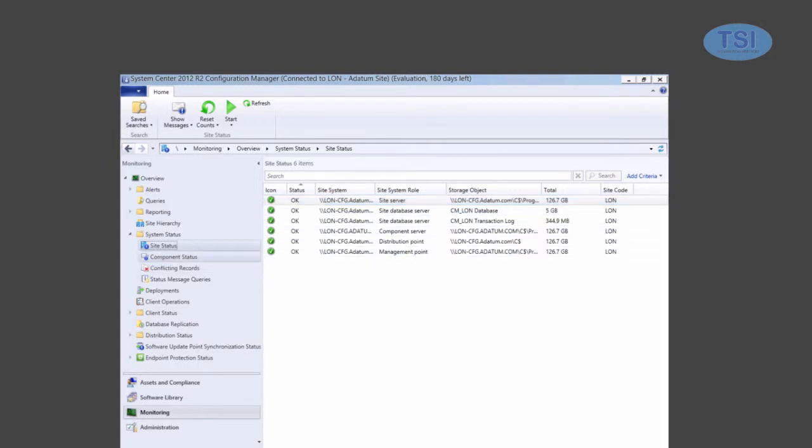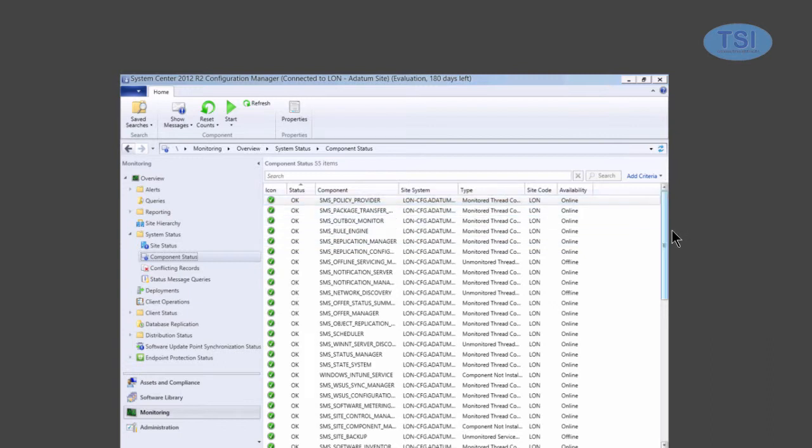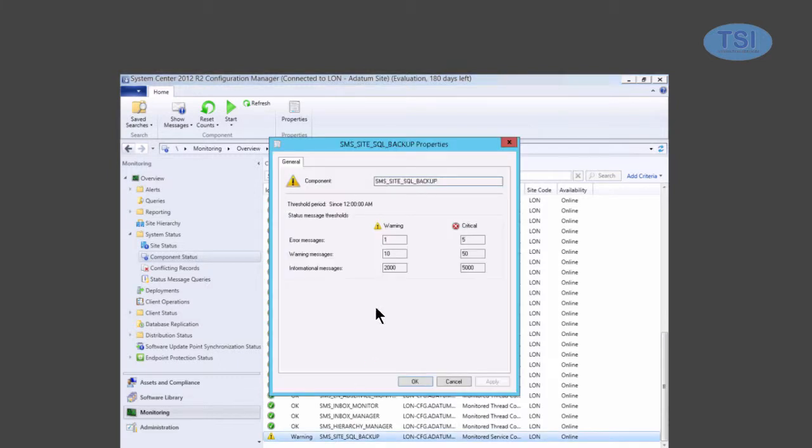I'm going to look now at the component status, and they all look to me to be okay. Now there is a warning here about the backup. Let's just take a quick look at this one. This is just telling me about some of the thresholds they're warning. We'll take a look at the SQL backup later.